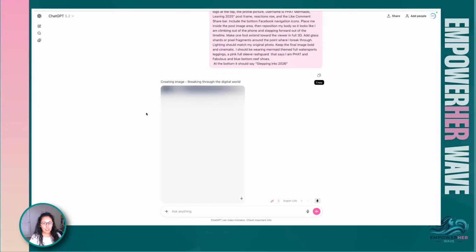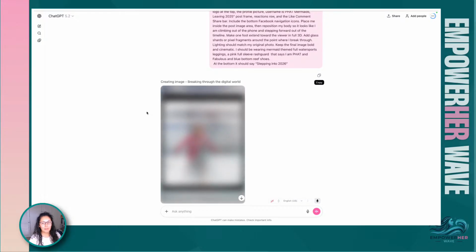So it does take a little bit of time. Do not rush ChatGPT. Let him do his magic. You'll start to see that it's starting to render it now. And that's how you know that it's creating an image, because it's going to be kind of blurred out. And then we're going to see what it creates.